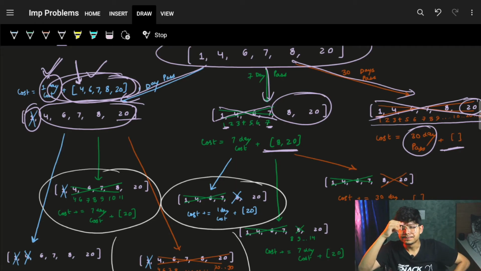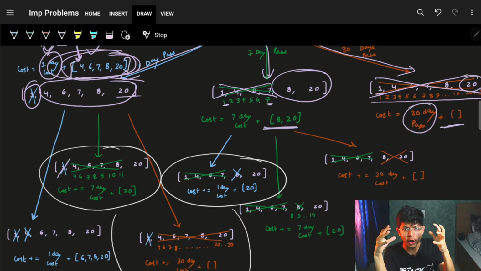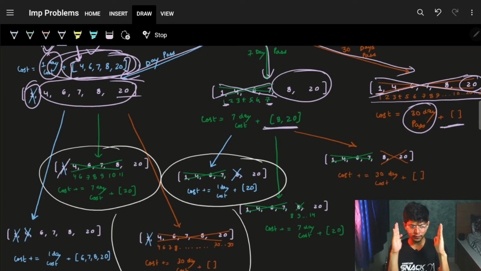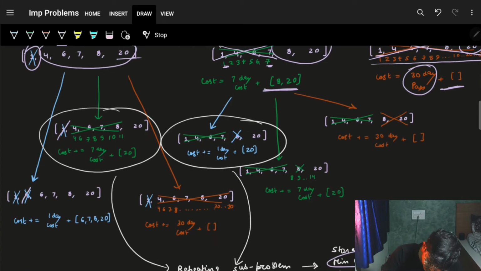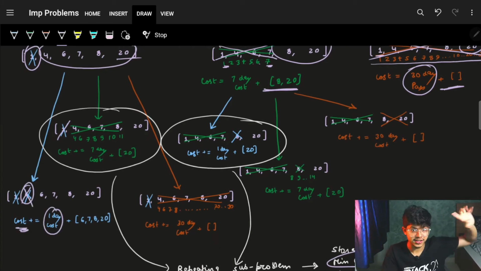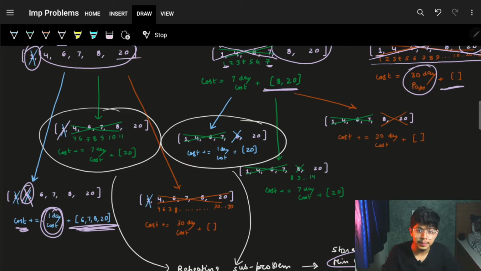Confusion, right? Let's see. So if I'm standing here, my new problem is that I have to think about from 4 to 20. The new problem is, should I buy a 1-day pass? If I buy a 1-day pass, again 4 is gone. I'll add the cost to the existing cost, because I have the existing cost. I'll add the cost of a 1-day pass because I have bought a 1-day pass again. And the remaining will be 6 to 20, which is the remaining part.